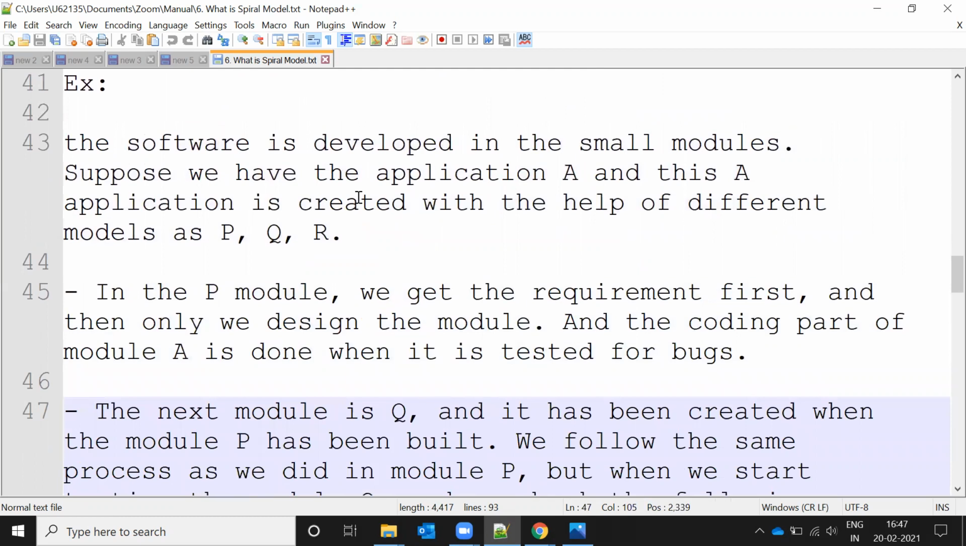Imagine, for example, this model. You imagine A, B, C, and P, Q represent different aspects in the application. A is an application, and in the application there are different modules: P, Q, R. The P module will get its requirement first, because it is the first one. That's what you'll get first, the requirement.